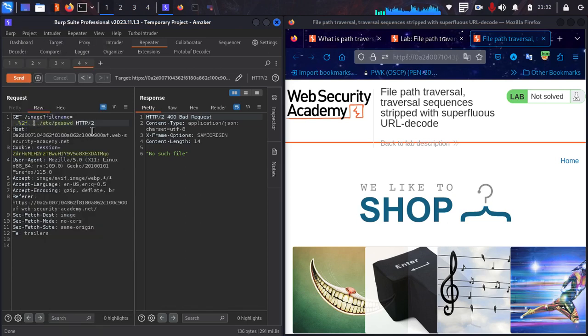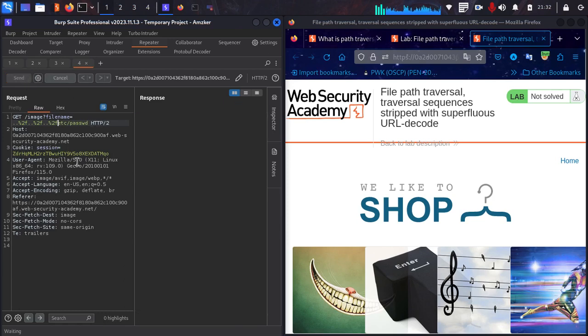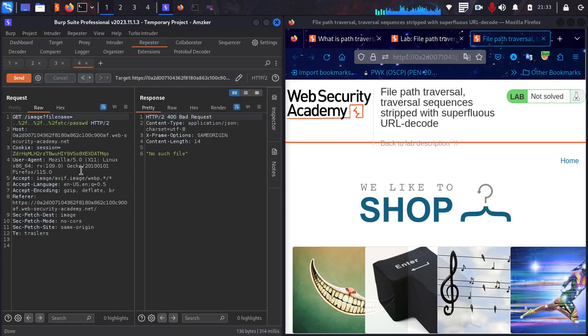Control C, Control V. Let's send it. So again it is saying no such file, right? Then what we can try is to re-encode this, or encode everything, but that's not what we saw the first time. What we saw was just straight up 33.jpg or .png.